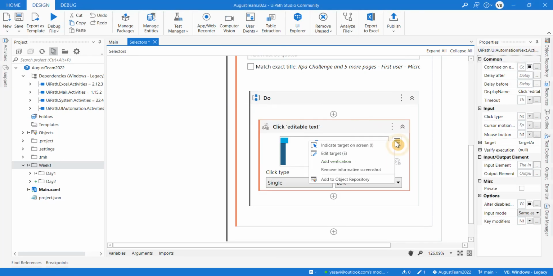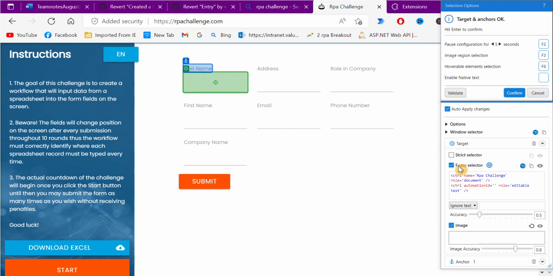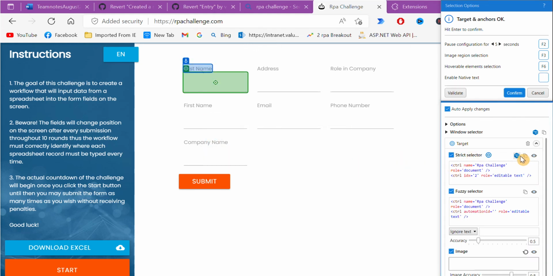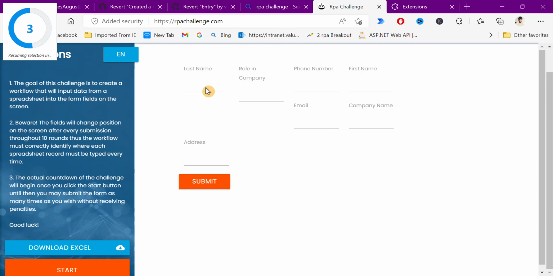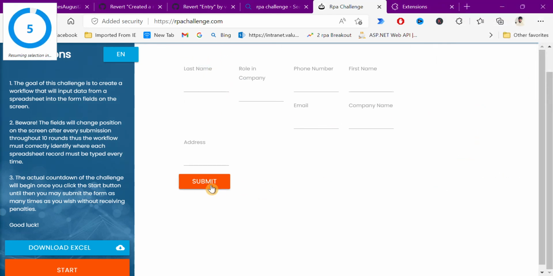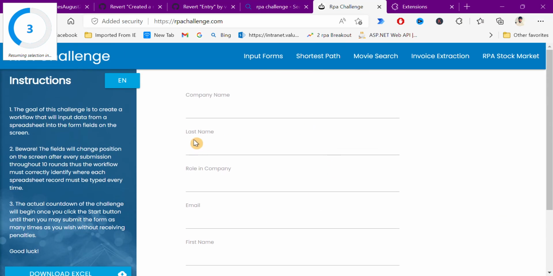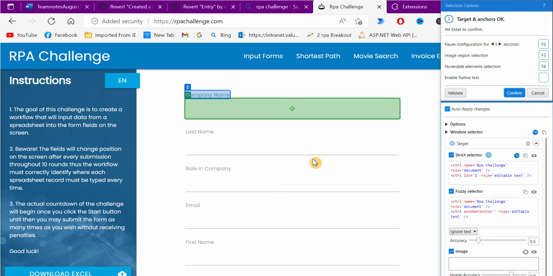Now I can go back, edit the target. Let's see. I'm just able to see these changes, or I can just say that strict selector highlight. So I'm able to get one item. Now I will also refresh it now, and I will see whether last name is being selected or not. Am I getting last name now? I'll again pause. I will again submit it. So the last name is this one. Now this is taking this particular item, company name.